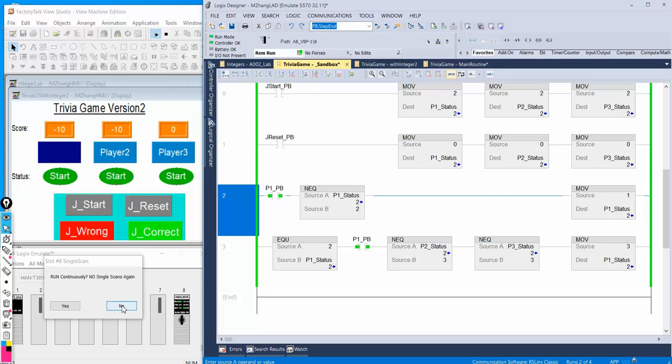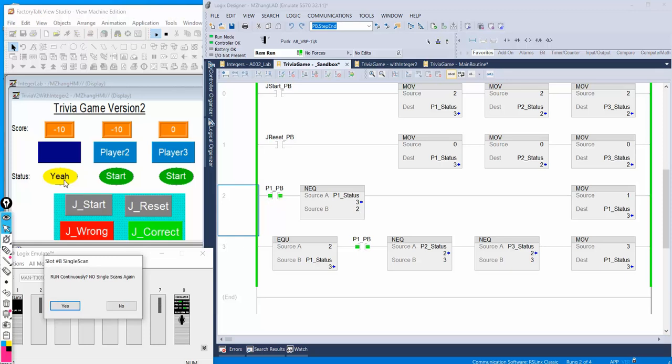Let's just simulate that. So if I press no, see what happened. We have the emulator on. You can see here, because we move 3 into that status, that's according to run number 3. But if I run again, if you look at this.